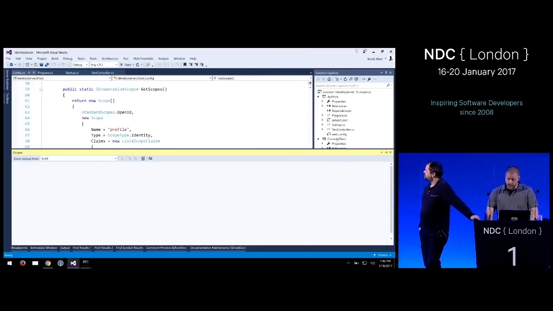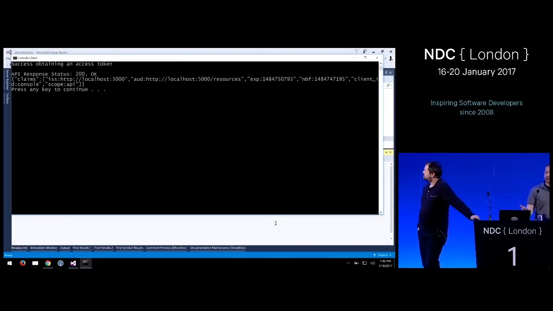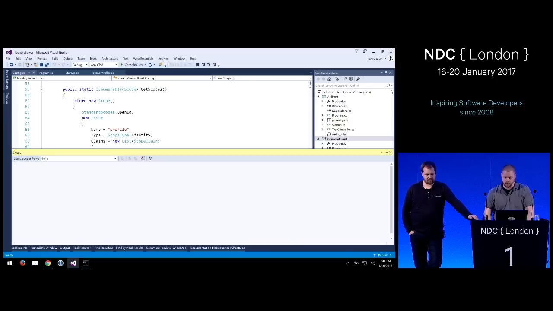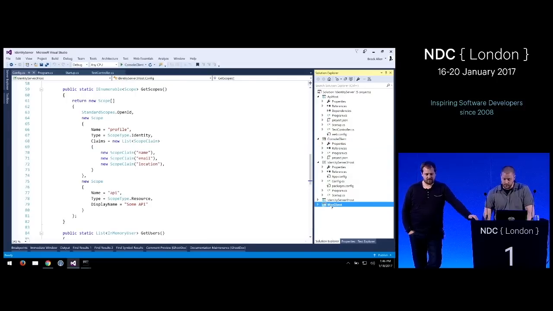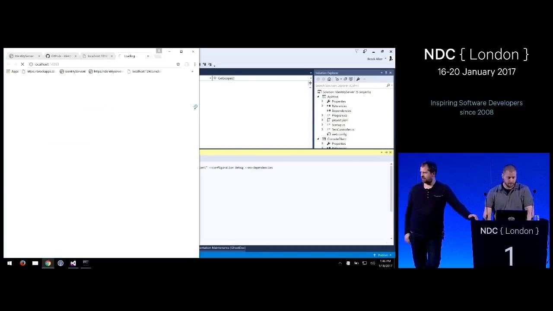Good. And now I run my console application. Basically the console app launches, goes to IdentityServer first, gets a token, and calls the web API. Great, that all works. And then our MVC application. Oh, by the way, if you have any questions in between, just give us a sign.